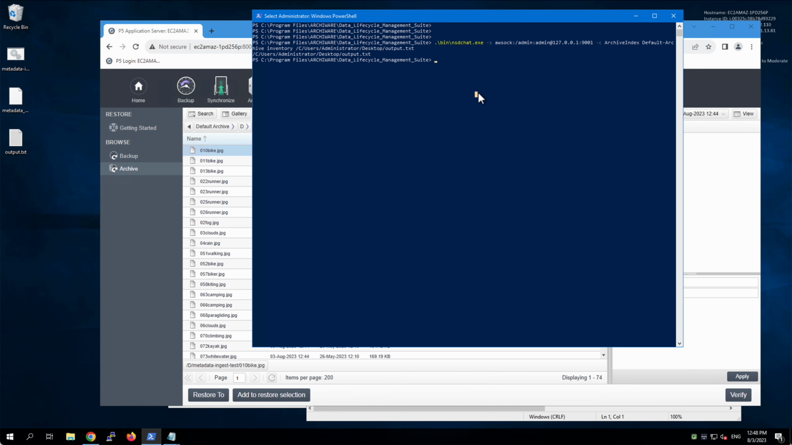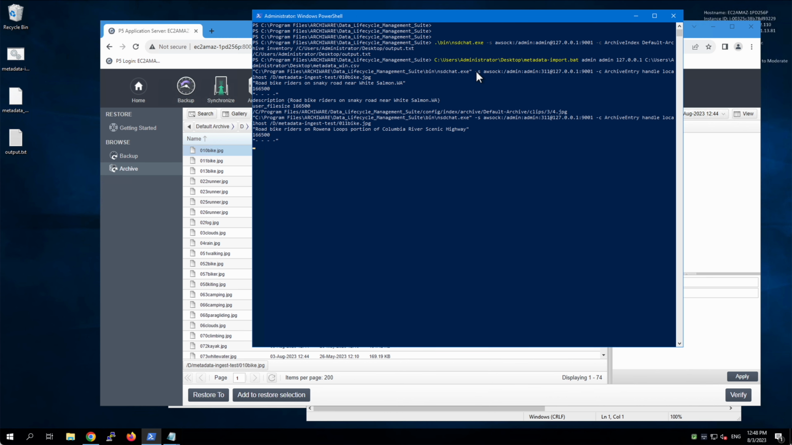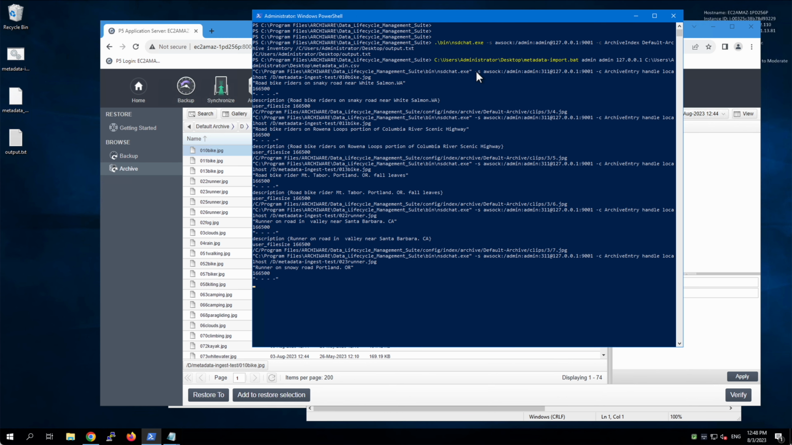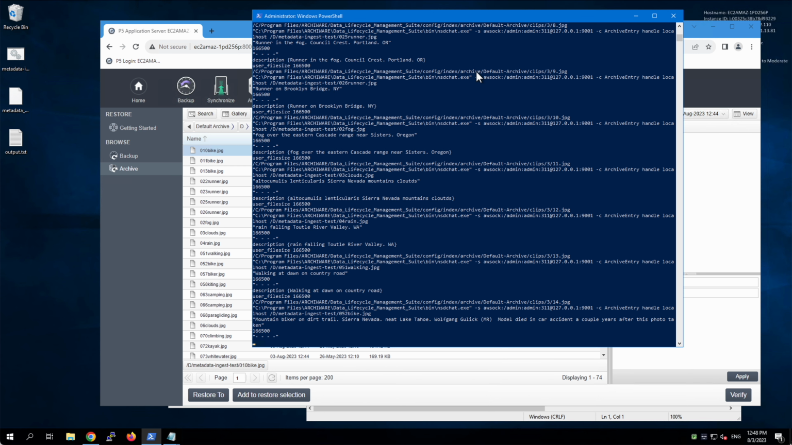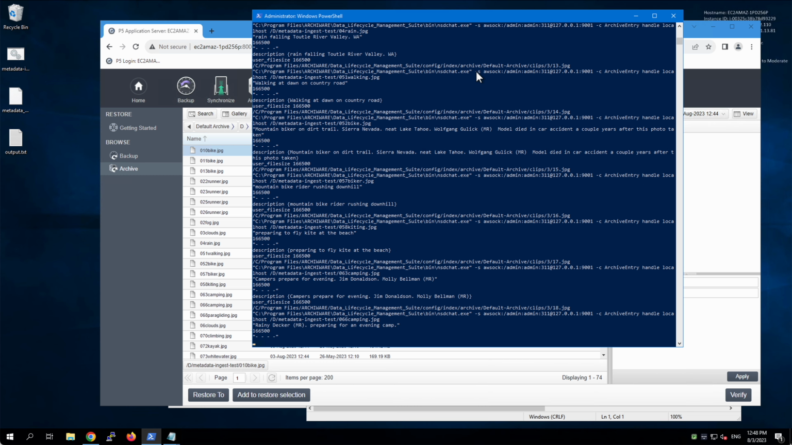So let's run this script. To run the script, we're specifying the full path to the batch file, our authentication username and password, and the host that's running P5, followed by the CSV file on the end. So let's hit enter on that one, and we'll see output from the batch file telling us which files are being updated. Let's let that complete.